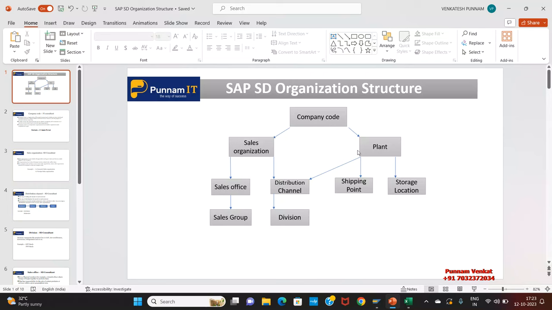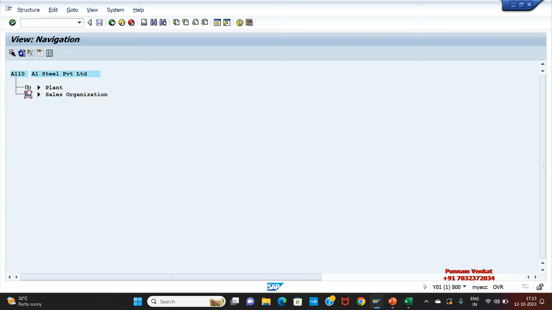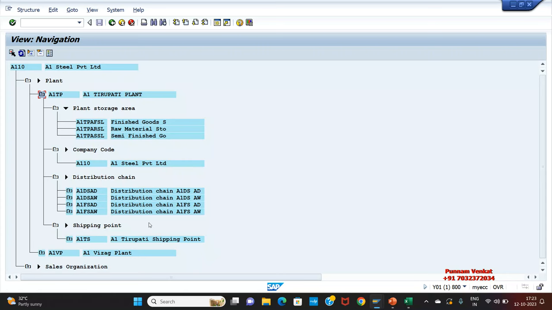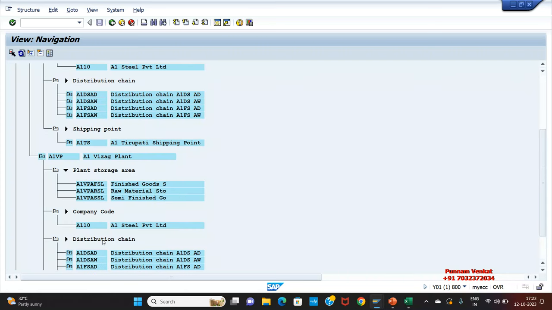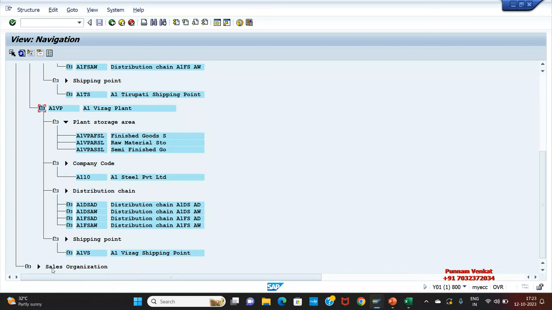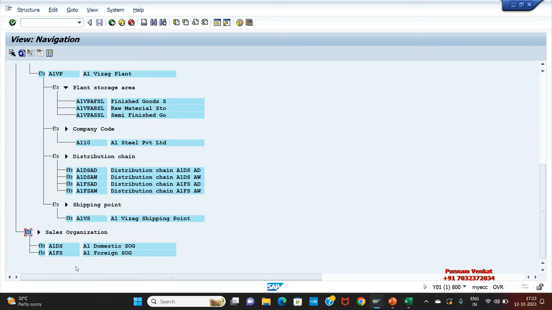It looks the same: company code, sales organization and plant. If you elaborate this plant, we have Tirupati plant and Vizag plant. Two plants you created. Elaborate Tirupati plant. Under the Tirupati plant, we have storage locations: finished goods storage location, raw material storage location, and semi-finished goods storage location, and distribution channel, and shipping point. Vizag also. If you elaborate Vizag, see how it looks. Same way, if you come down, you can elaborate sales organization. Under the sales organization, we have domestic sales organization and foreign sales organization.